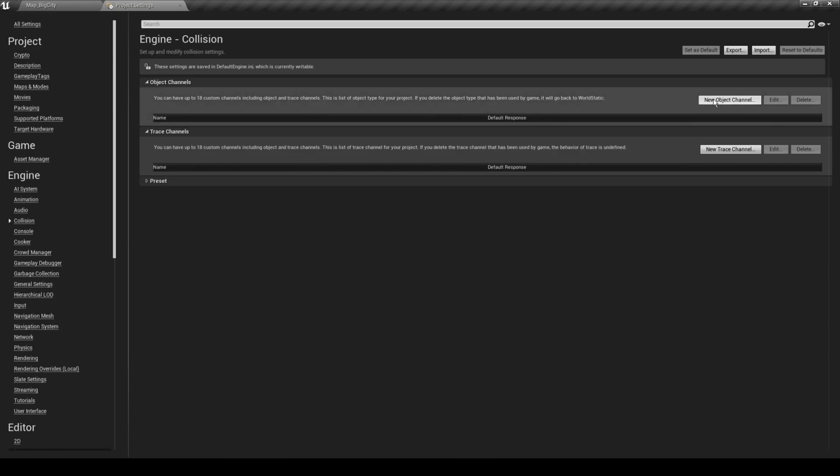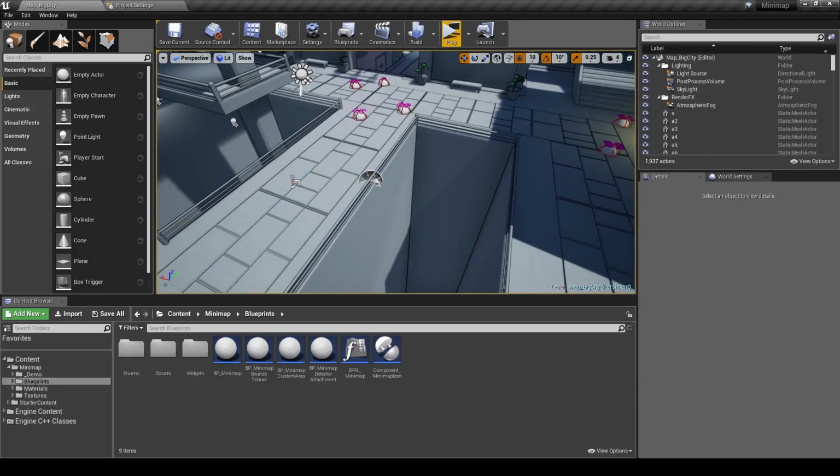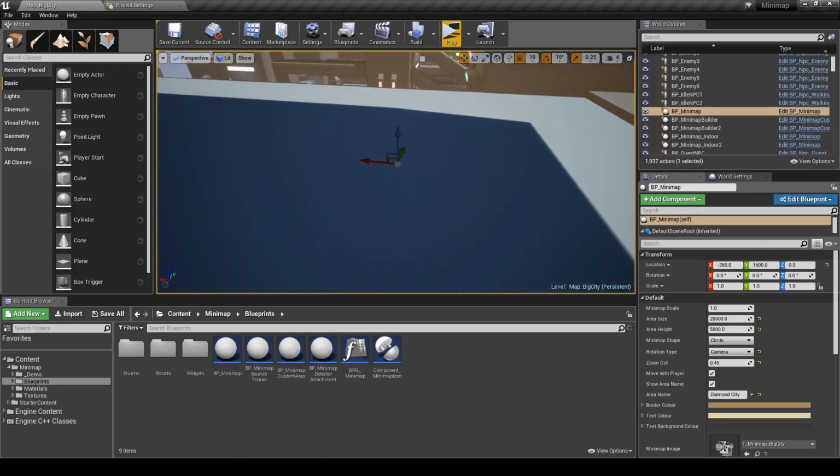and I'm going to add 3 new object channels. You can name these whatever you want, but it's probably easy if you just follow along. So this one's called Minimap main volume, and I'm going to make it overlap. These are all going to be overlap. This is going to replace the world dynamic on the big volume that goes over the entire level.